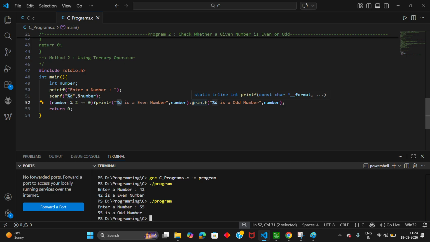The statement which is after the colon will be executed by ignoring the statement which is after the question mark. Okay, what is the statement? That is "%d is a odd number", number. What is the number here? Now in this case the number is 55. So instead of this format specifier %d, 55 will be used, and then we get the output as "55 is a odd number". Okay, this is how this program works. I hope you guys understood the program well.